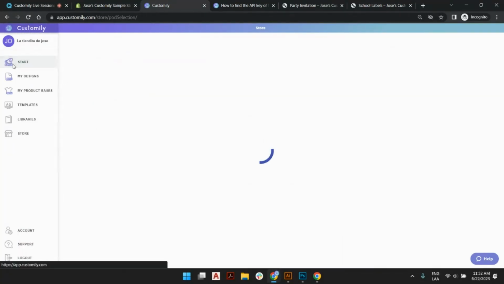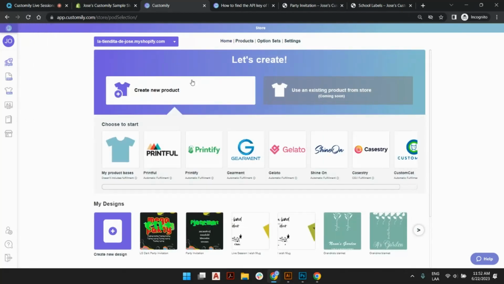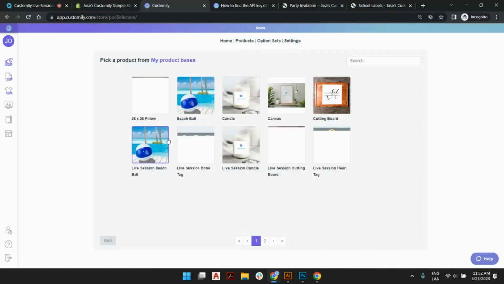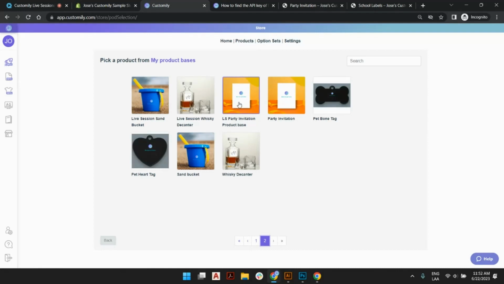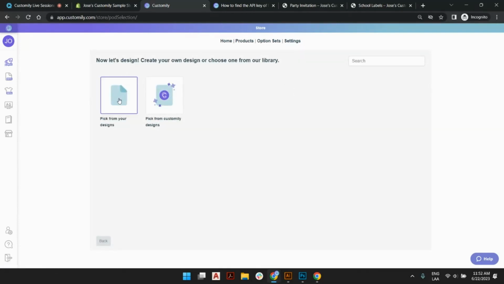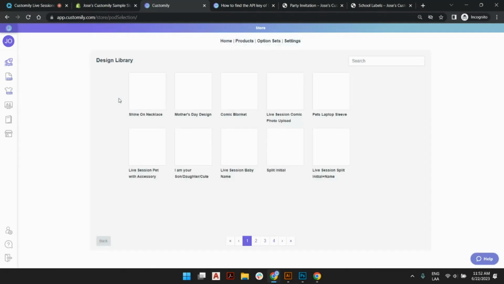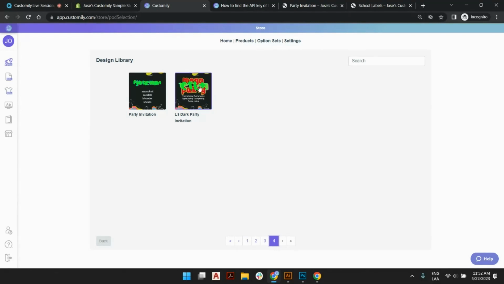Let's go to start. Let's go to create new product, not POD, but my product base. Find the LS Party Invitation product base. And now we're going to pick from our designs. Oh, sorry, first we need to see if there are variants to pick. And then jump to my designs. In my designs, I should be able to find in the last page this LS Party Dark Party Invitation.